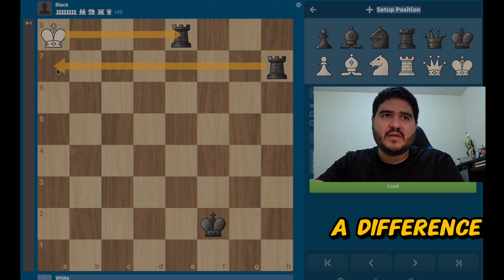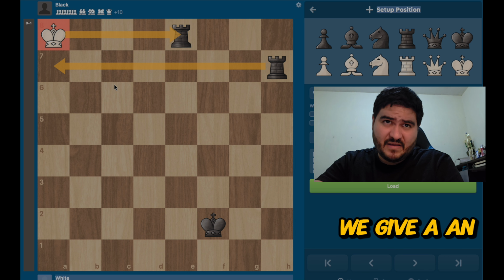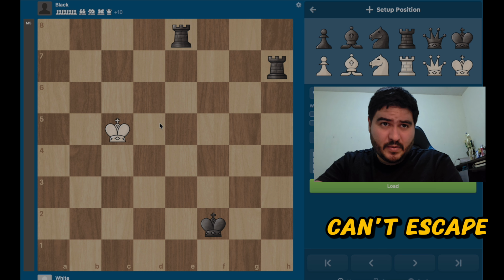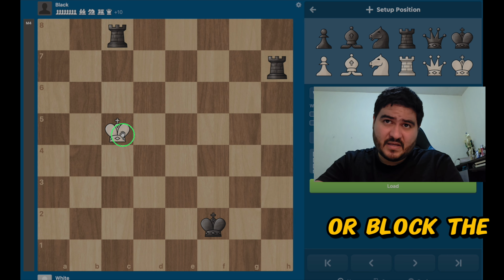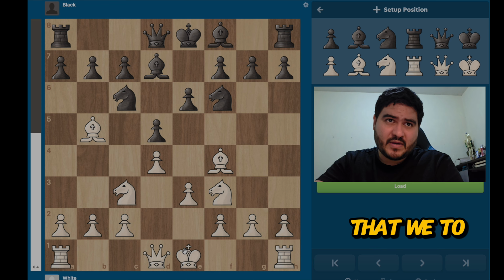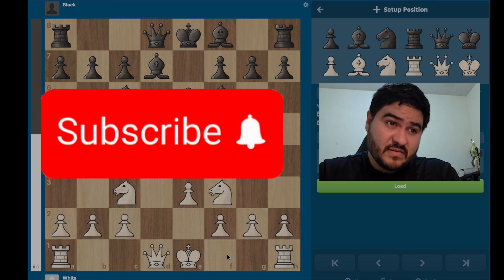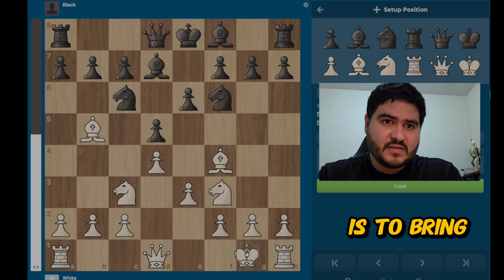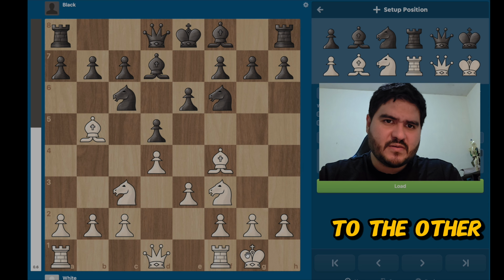So there's a difference here between checkmate and only check. Check is when we give an attack to the king, but the king can escape. The king can move forward to the side or block the check if he still has some piece. For example, that we took bishop d7. And here there's a special move, a special rule that I wanted to show you, which is castling. To castle is to bring the king to the corner of the board and move the rook to the other side.